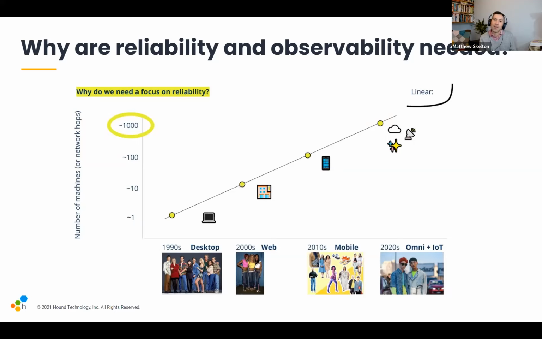So I've tried to find some photographs here which accurately reflect the different decades. In the 1990s, when I started writing software, I was writing software for desktop machines. The software was sitting on a single machine, and maybe it talked to a few other machines inside the office. So roughly speaking, there's one machine that the software ran on. You could hit it, you knew where it was, you could pull the plug out, all that stuff.